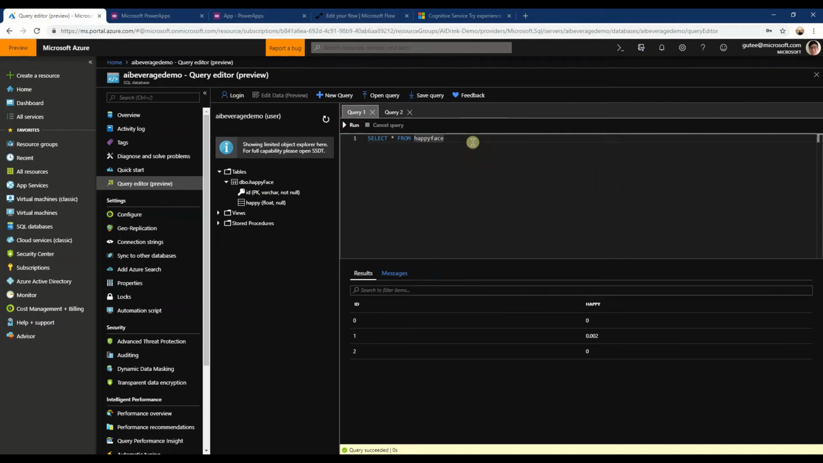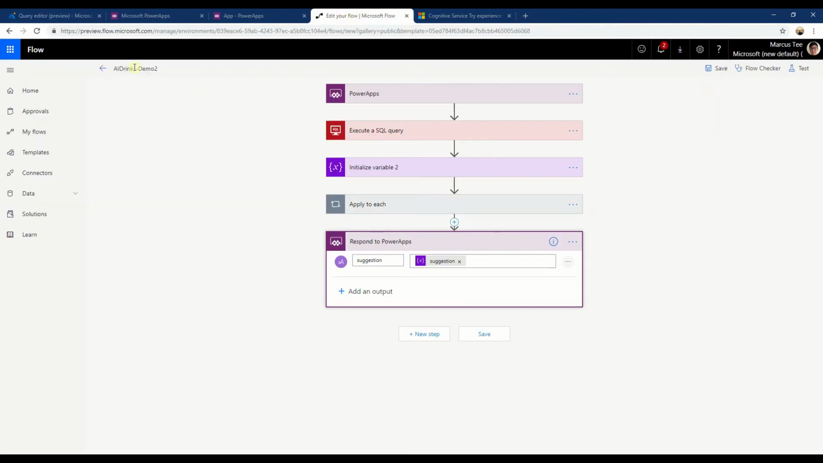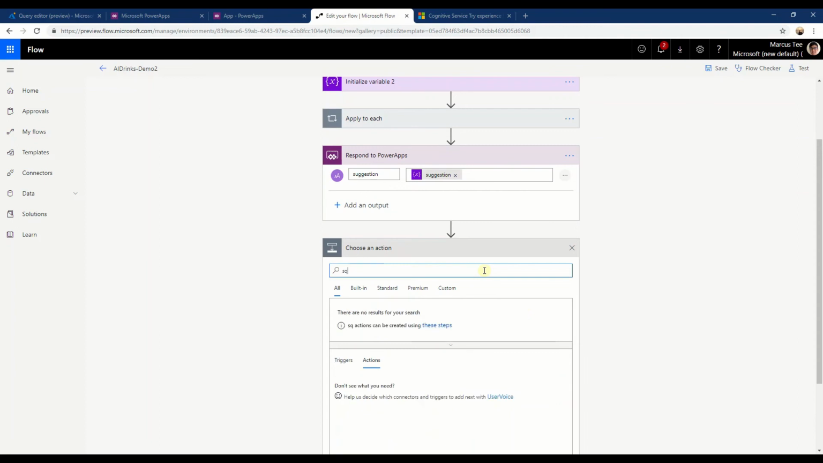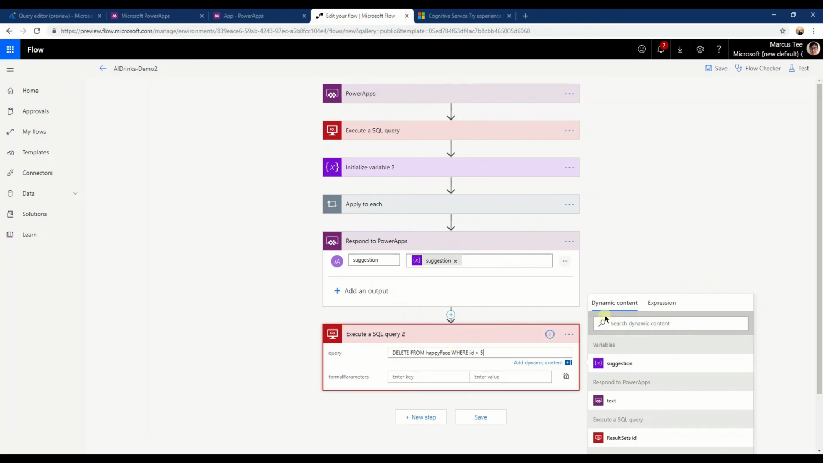To do this, I can just do something like delete from happy face where ID less than 5. If I run this, and if I run this again, there's nothing. Of course we can embed this query back into our flow itself, because once we have responded to the PowerApps, then we want to remove the data, and we can execute this again.